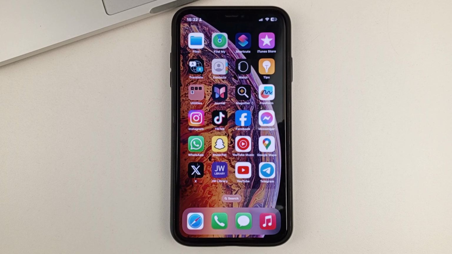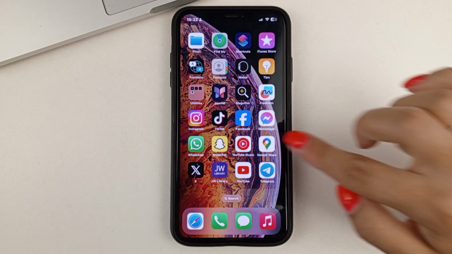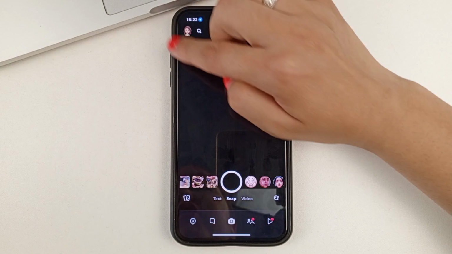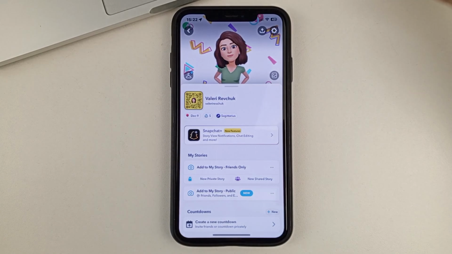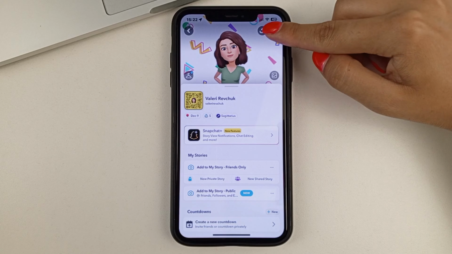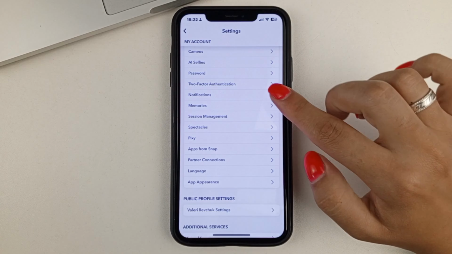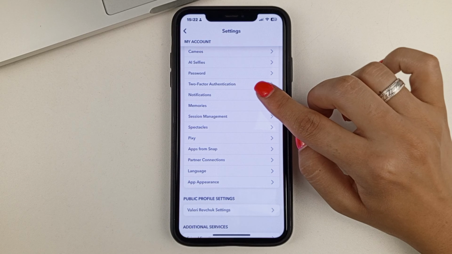To do this, you will need to open the Snapchat app. Next, go to your image in the top left corner to get to your profile. After that, click on the gear, and a little bit down the sheet you will find the notifications section. Click on that.